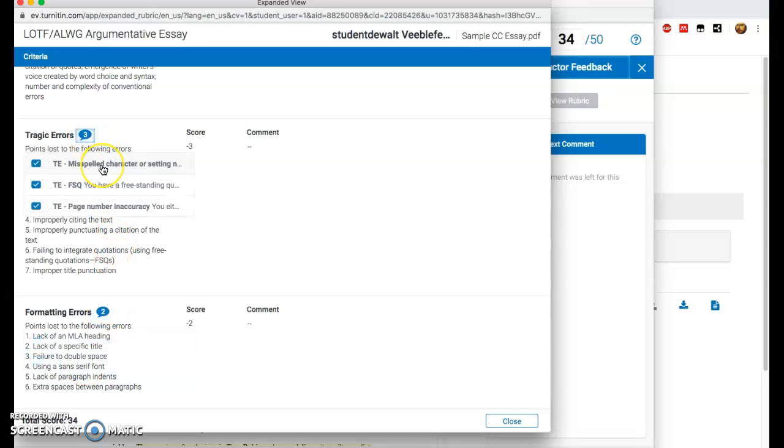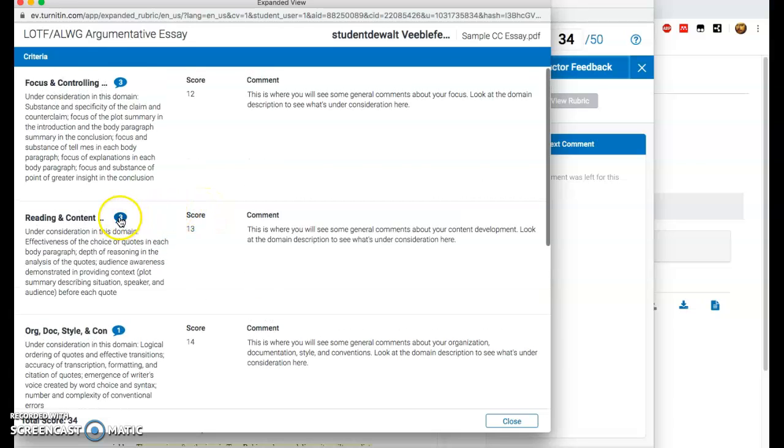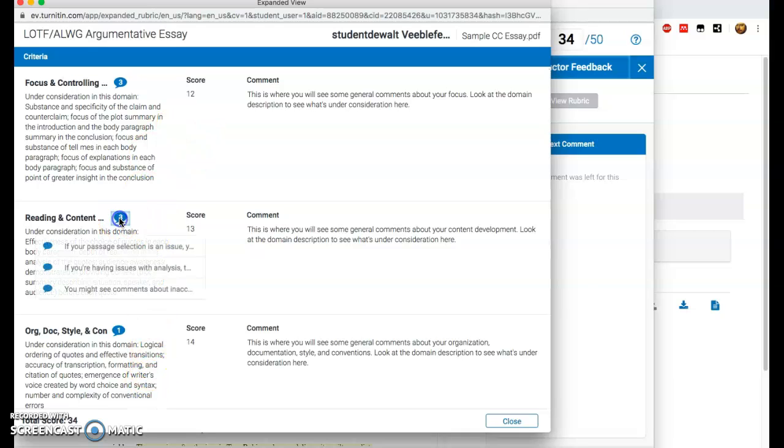Under tragic errors, there's a misspelled character name, there's a freestanding quotation, there's a page number inaccuracy. That'll give you some idea of what you're doing. And then if you're pondering the proficiency revision anywhere, because you have a score that's lower than 80% in one of these domains, then you might want to click on that and see, okay, there's something about passage selection, there's something about analysis, there's something about inaccuracy here, so I might have to take a look at these things and see if I can find out what's going on there.